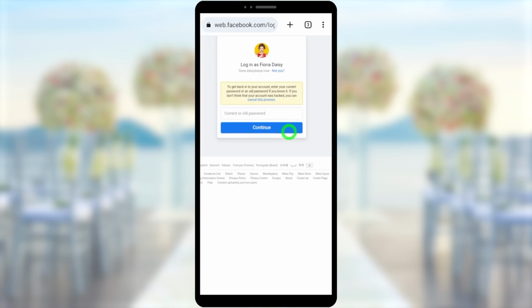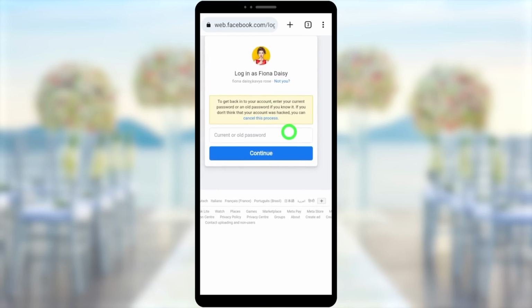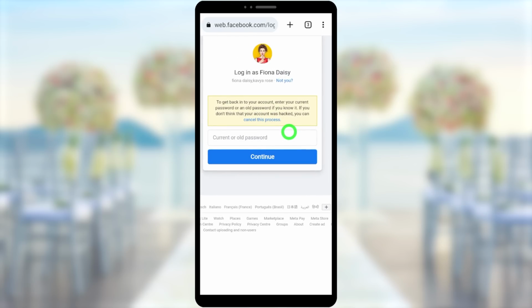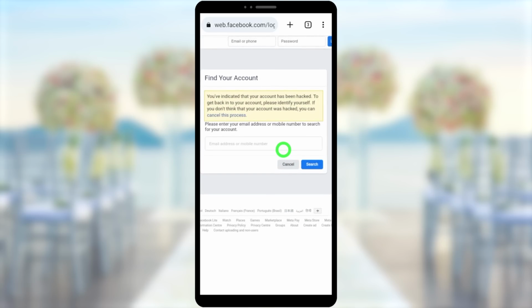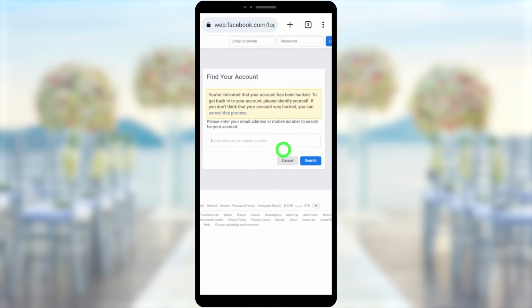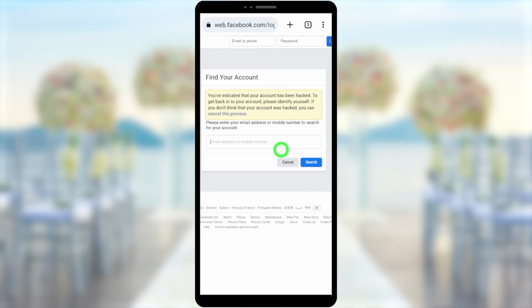Here they ask to enter current or old password. Since I don't have that, you have to tap not you button in blue color. Then you will get this find your account. So now on we can restart our recovery process from the beginning. Then I will zoom in like this.